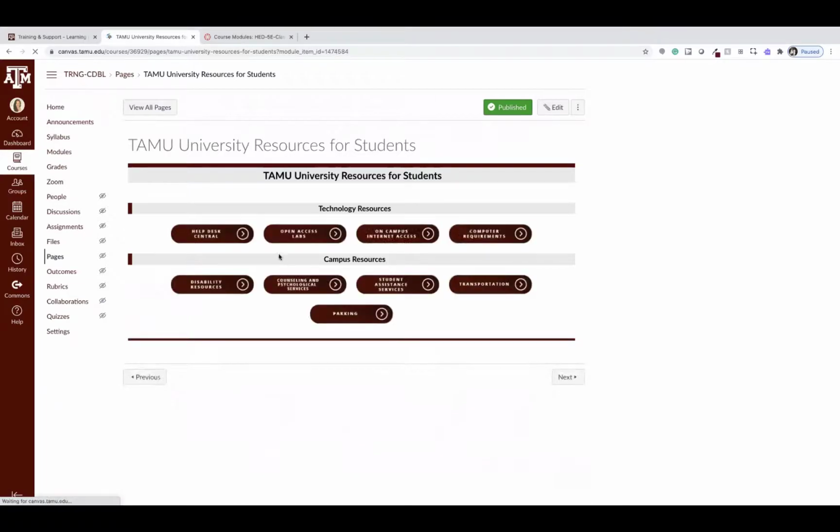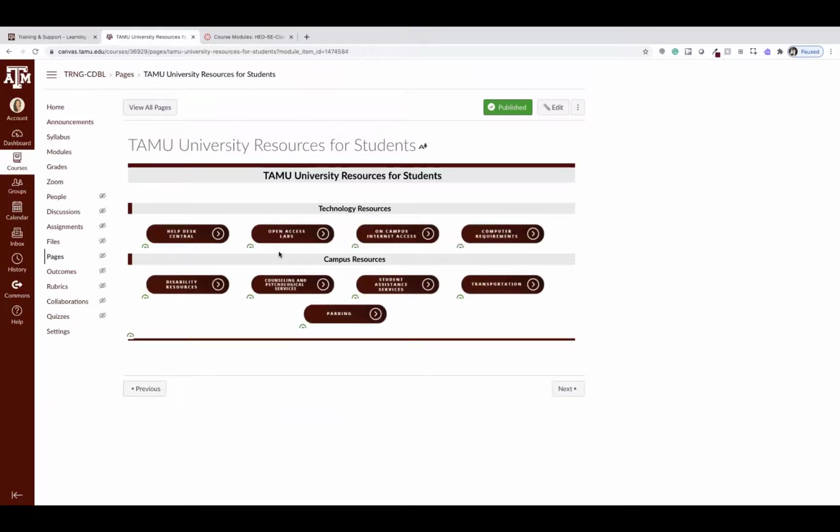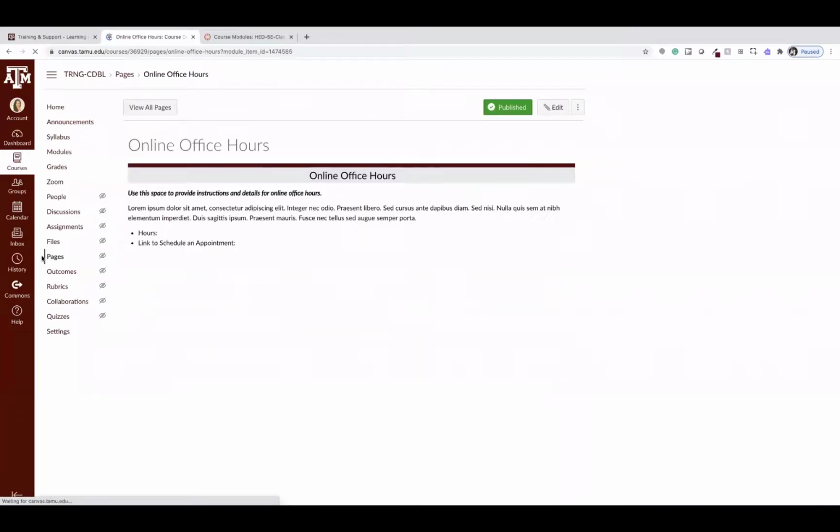And as we continue, we have more resources. These are school resources, parking, transportation, the minimum computer requirements are in there too. So as you can see, there is very little need for you to modify this.